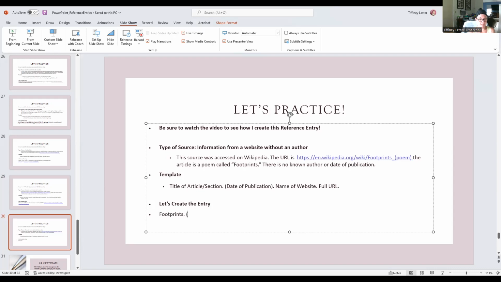period. Date of publication, I don't have one. So lowercase n, period, lowercase d, period, parentheses, period. Name of website, Wikipedia, period. And the full URL, just copy and paste that right there. There's my entry.